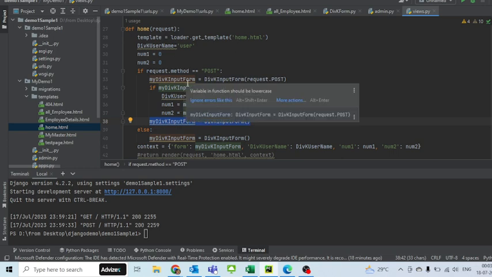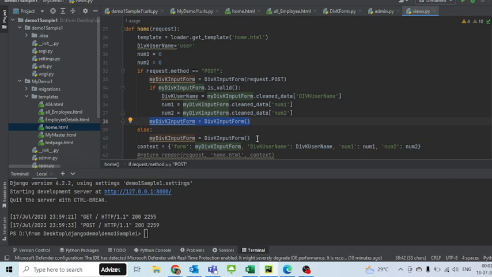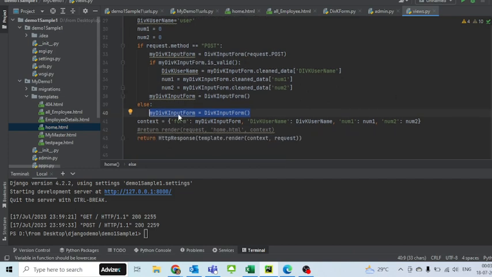Else, if it's not a post, and we don't have the forms there, this would be the new form that we'll be creating. We'll be creating it from div input forms, and we'll be passing this part of the form. If it has been initialized earlier, we are taking the value. We are reinitializing it here, and here as well, so that we don't lose the value. Once we have reinitialized, we are passing that in the form. We are passing the div.k user, that's this user here. We are passing num1 here and num2 here.